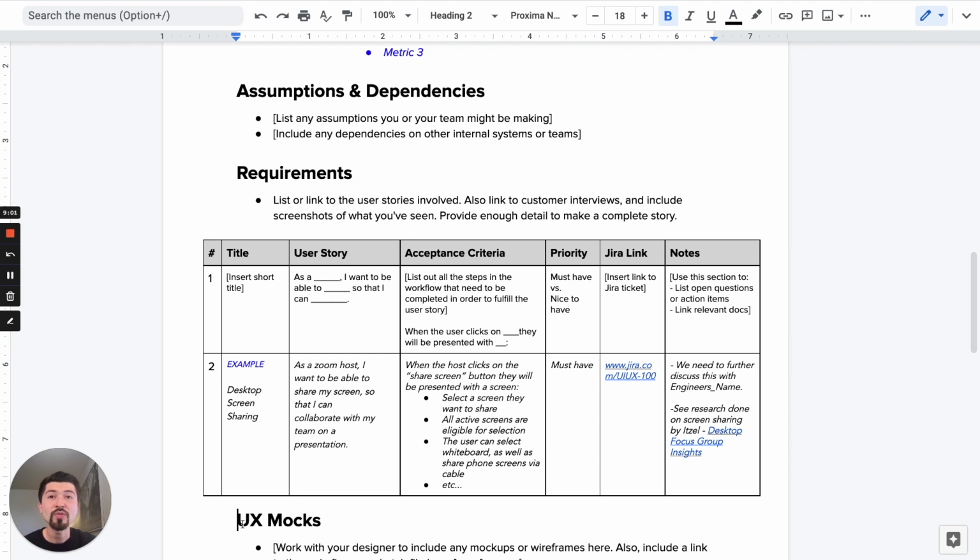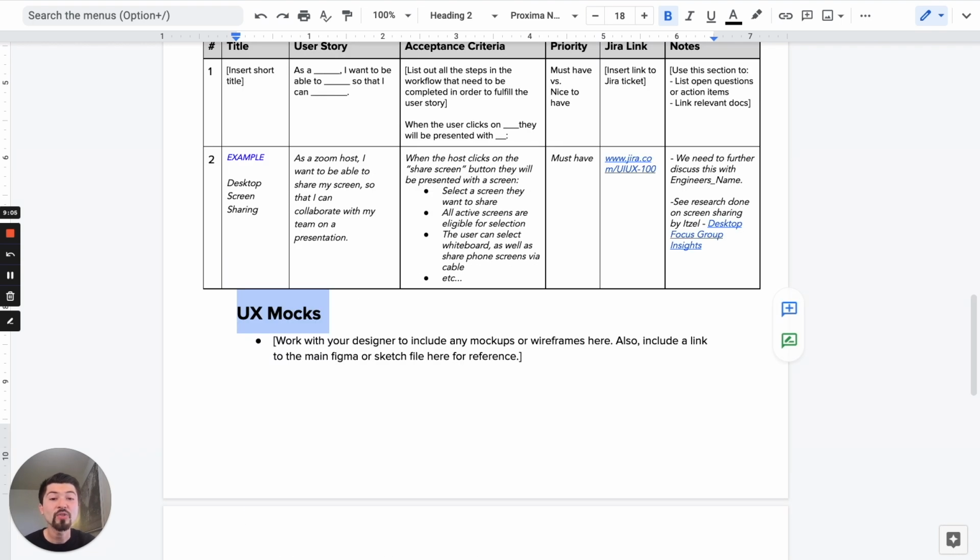Moving on to the user experience mocks. Personally, I think it is super helpful to include mocks or visual diagrams in the PRD to make sure that everyone understands the desired functionality of the requirements. Collaborate with your product designer on this and include the link to their Figma file or Sketch file in here for reference. Having mockups and wireframes in your PRD will help engineering teams understand what the workflow should look like.